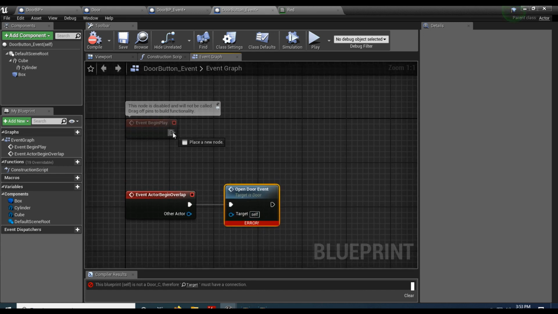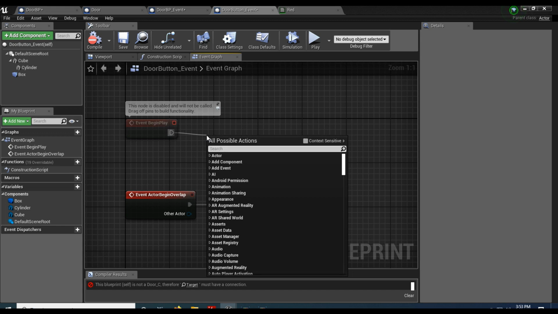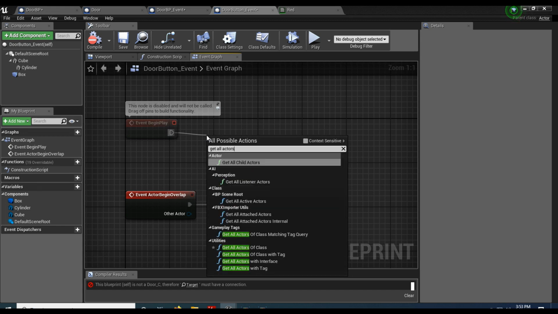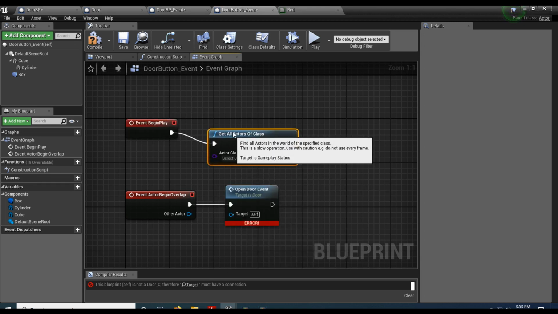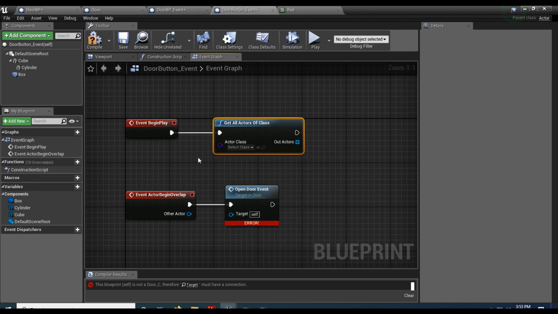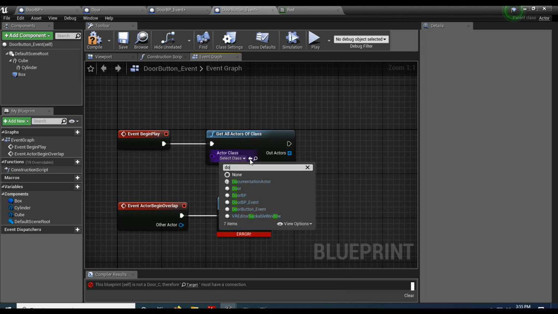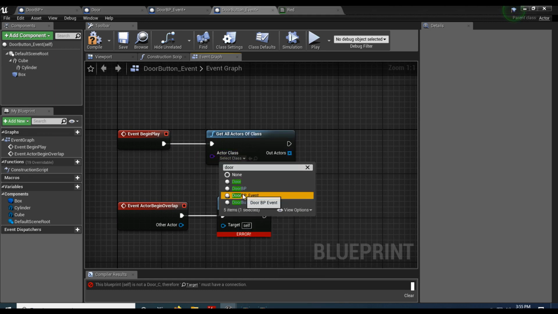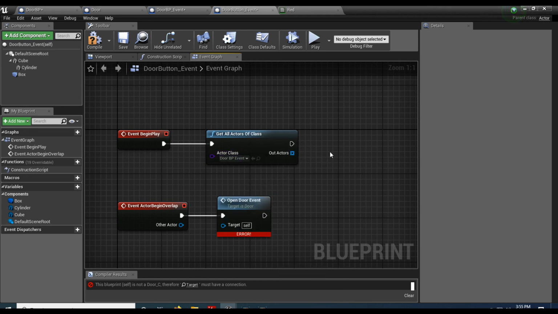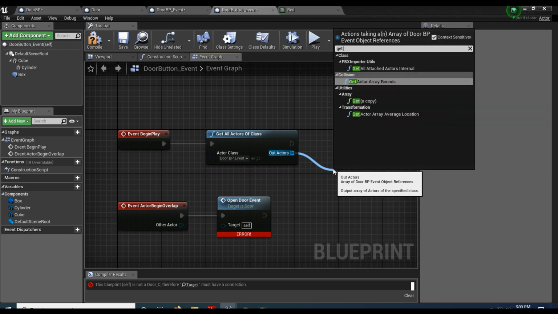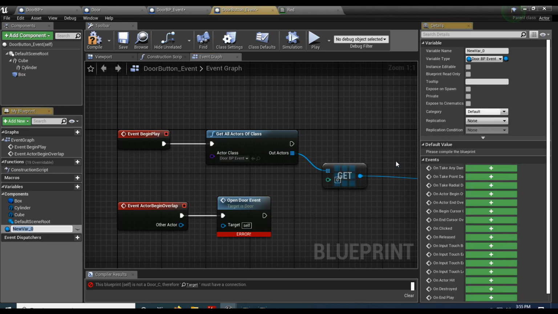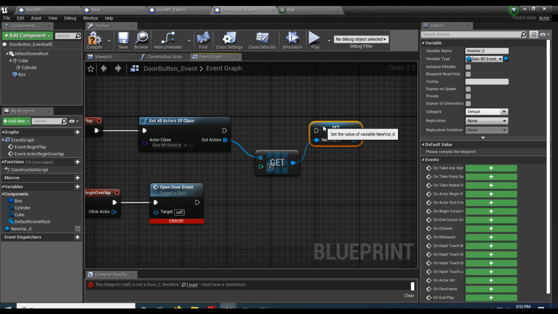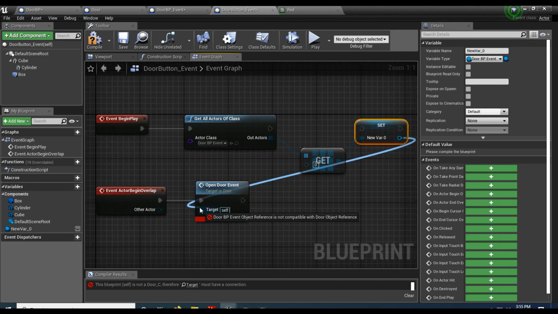It's pretty easy. Let's go ahead and drag off of our begin play, and we're going to do get all actors of class. Drag that in. And then let's set our door. So I'll do door. You see I have a bunch. I'll do my door BP event. And then from there, let's just go ahead and do a get. Copy. And then from there, let's go ahead and do a promote to variable. And we can use this just like that.